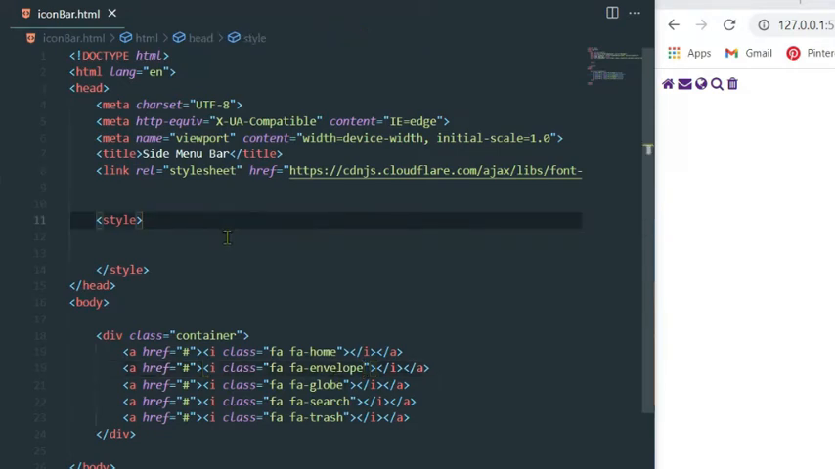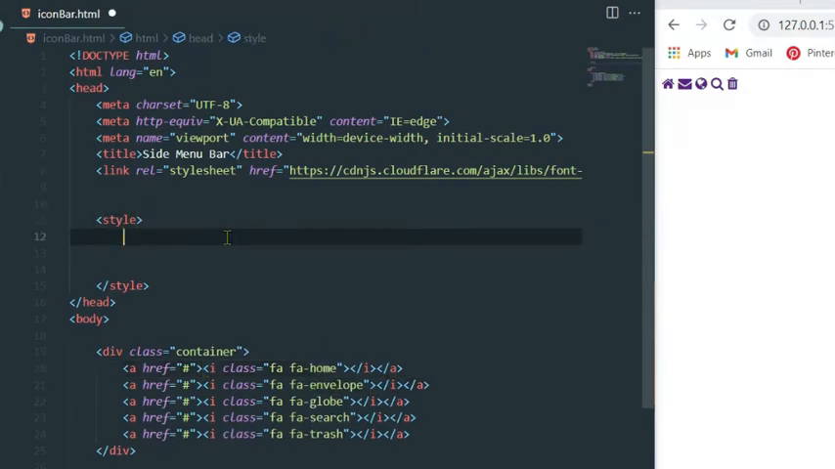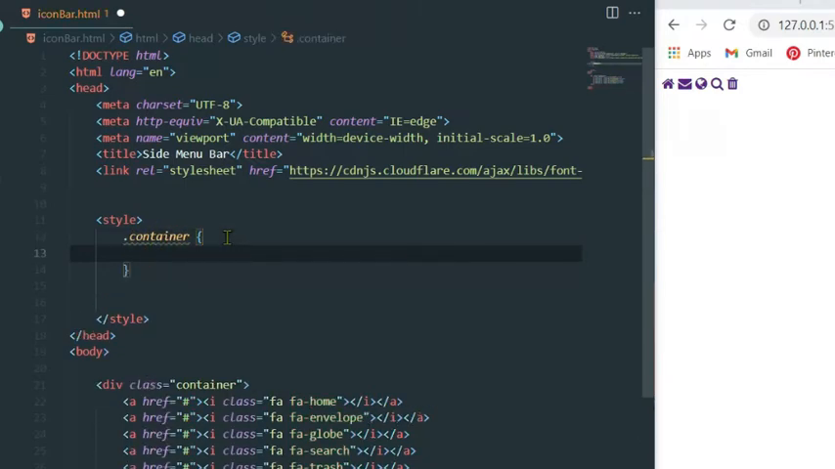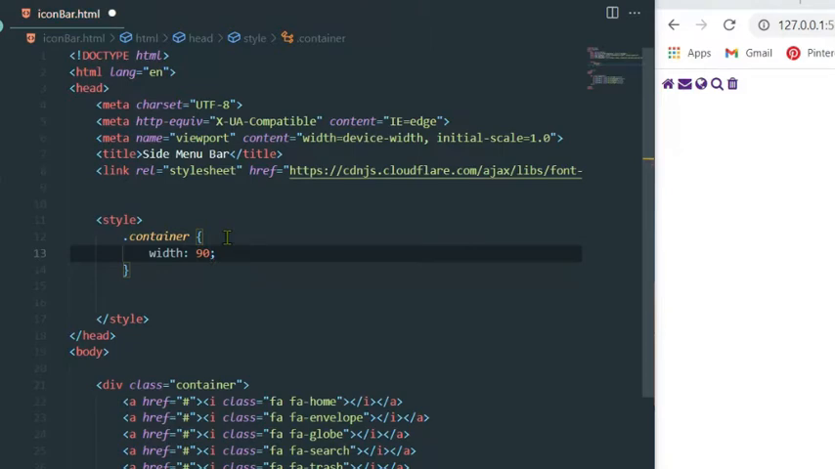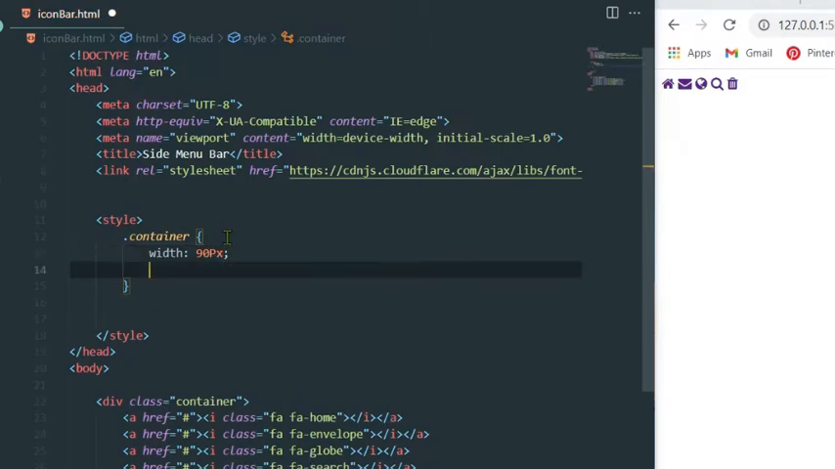Now let's start doing the styling. First thing, I'm going to target the container. I will target it by .container and open the curly braces, and in this I'm first going to assign the width to this container. I will set the width to be 90 pixels. This is the width. And now I want to change the background color of this container.